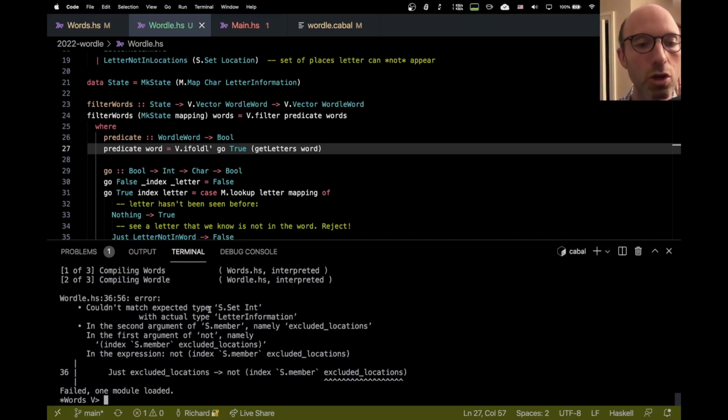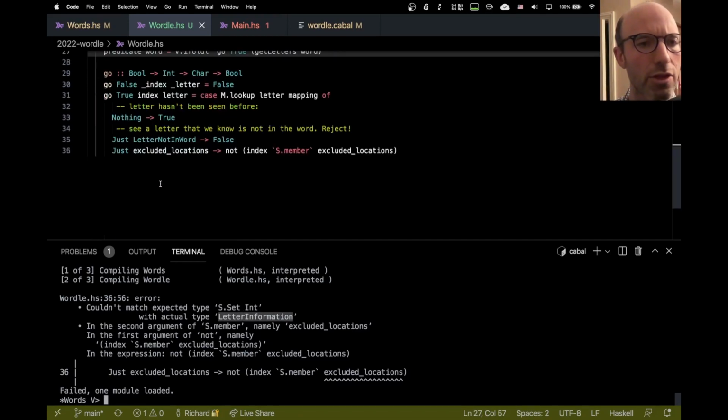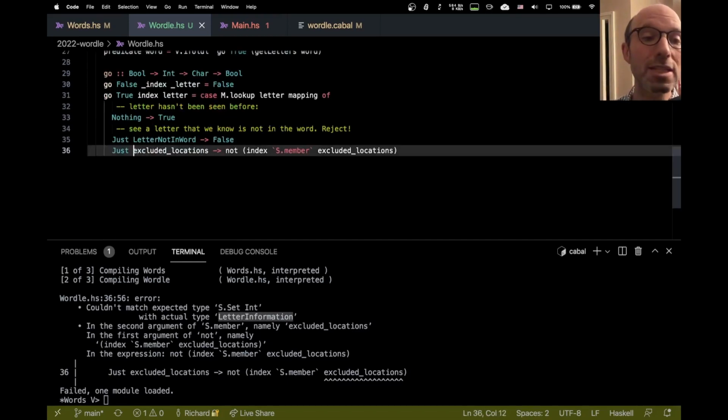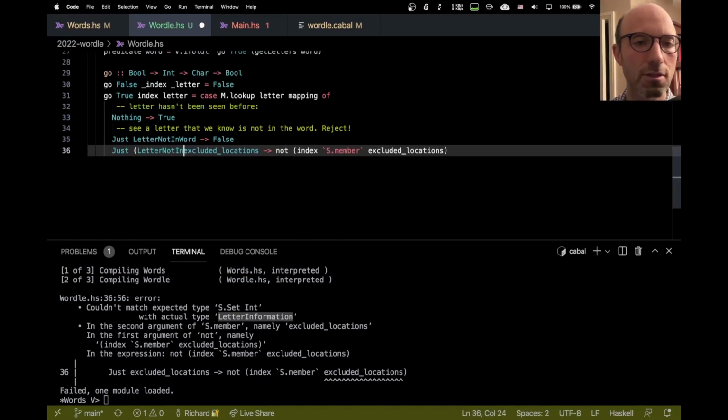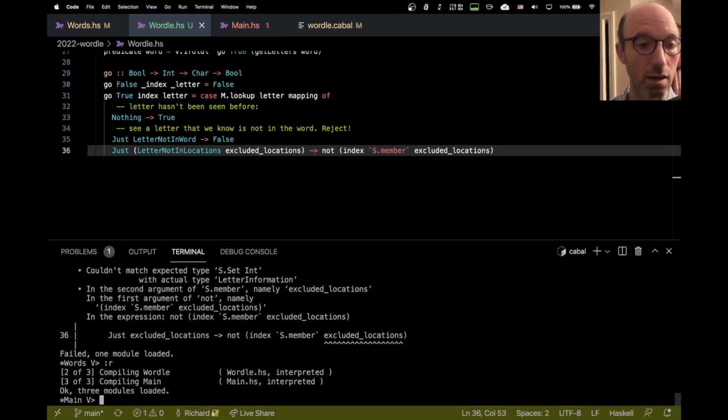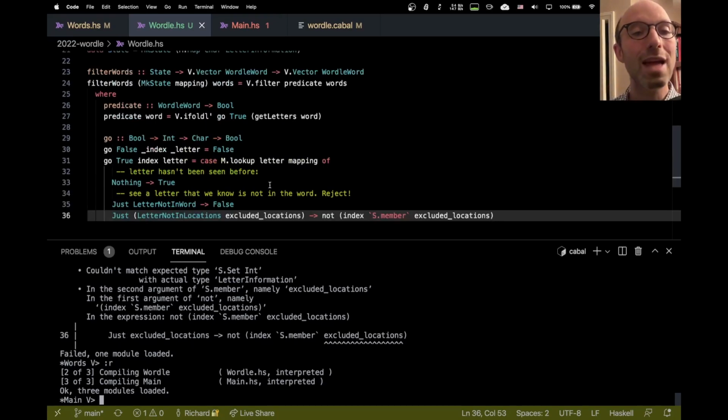Okay, so now couldn't match set int with actual type letter information on line 36. Oh, that's because it's not just excluded locations. It's just letter not in locations. And then we get the excluded locations. Okay, good. That works. So now what I'd like to do is test my filter words. I want to see, does this actually do the thing that I want it to?